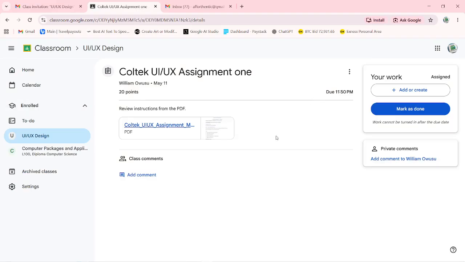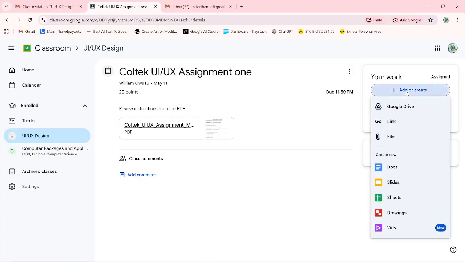So when you are done doing all this, if you want to submit the assignment, it's very simple. You see we have this gray line here, your work, this one here. With this one, you just click on add or create. It will take you to this place. So is your actual work a file on Google Drive? Is it a link? Is it a file? Is it a document, slide? These you are going to create new.